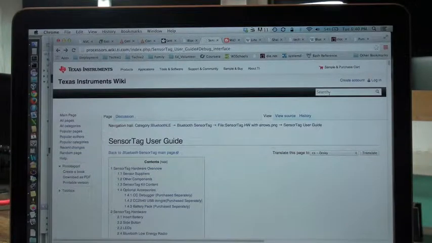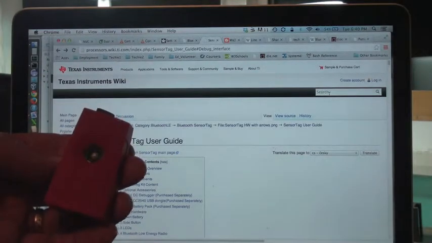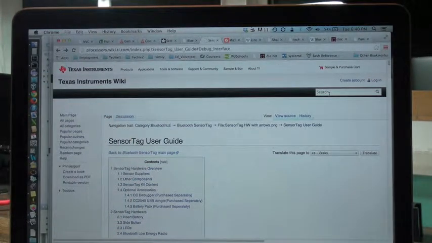I'm going to give a quick demo on how to see some binary data come out of the TI SensorTag. A couple things up front.